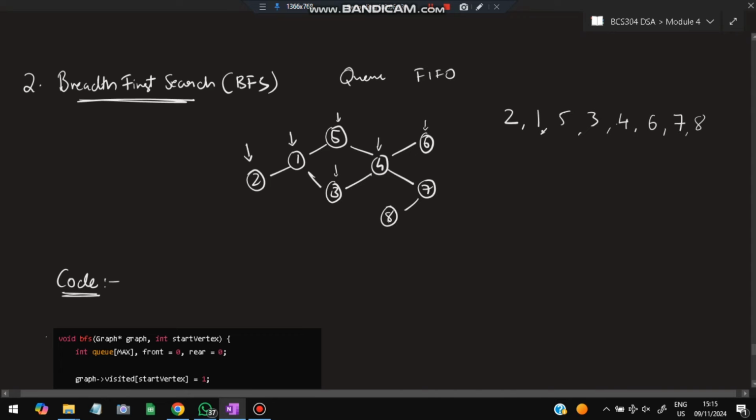I'll go for 8. Does 8 have any neighbor? No, it does not have any neighbor. So 8 is also done. In this way, when we traverse finding out the adjacent vertices, we will not move to the next level until all the adjacent vertices of this element are covered. We will not move to 4 until 5 and 3 are covered. We have visited 5, visited 3, and found the adjacent elements. Till then we will not take any of the adjacent elements of 5. That is how breadth first search works.